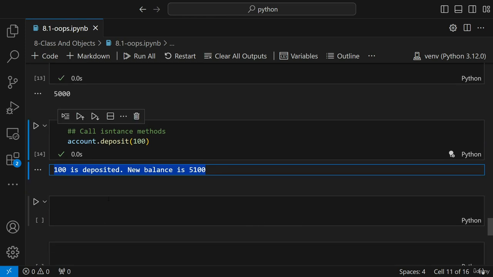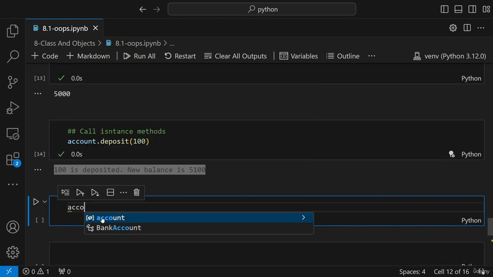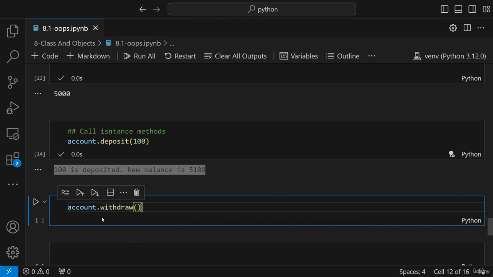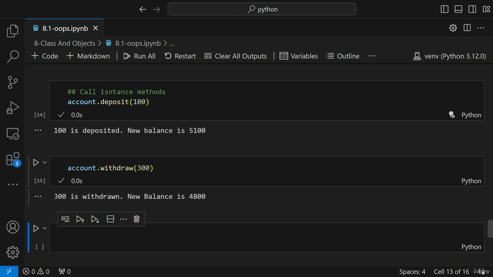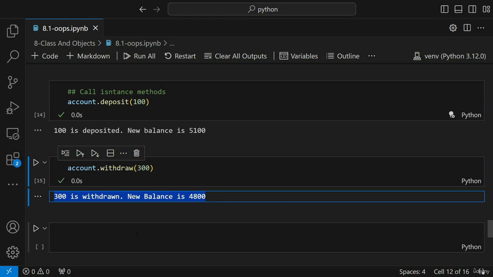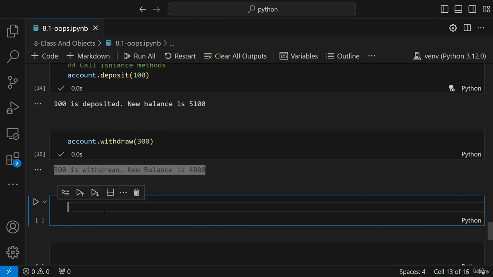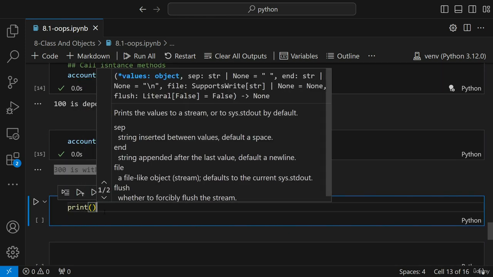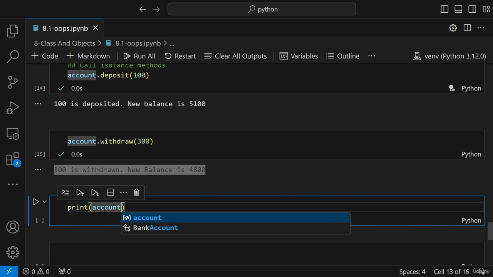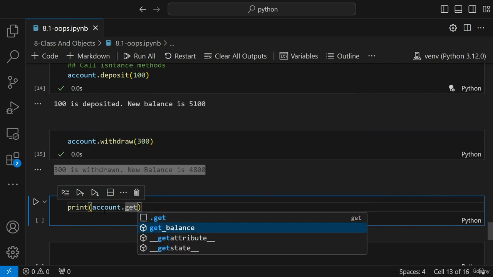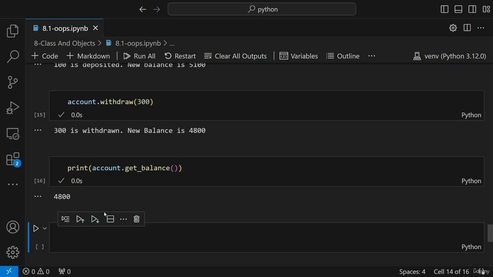Now let me withdraw some money. Let's say account.withdraw, and I want to withdraw 300 rupees. So I'll just execute it. Now here you can see, hey, 300 is withdrawn, new balance is 4,800, right? Now finally, if I want to get the complete account balance, I should be able to just call print account dot get balance, and that is what I'm going to execute. And here you can see I'm getting 4,800.